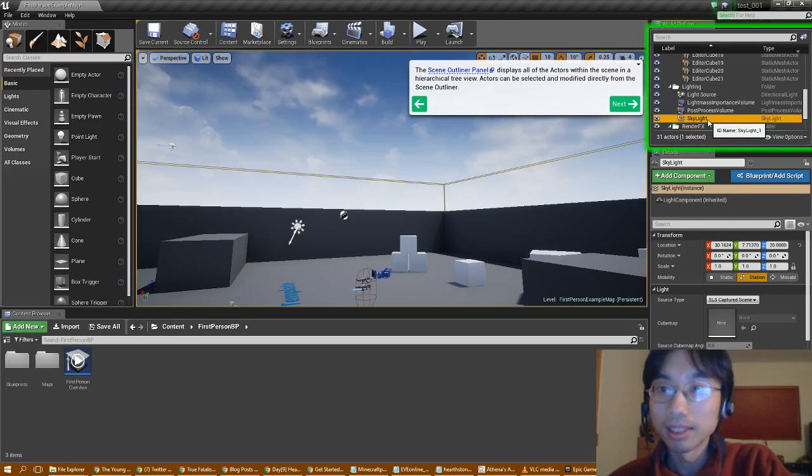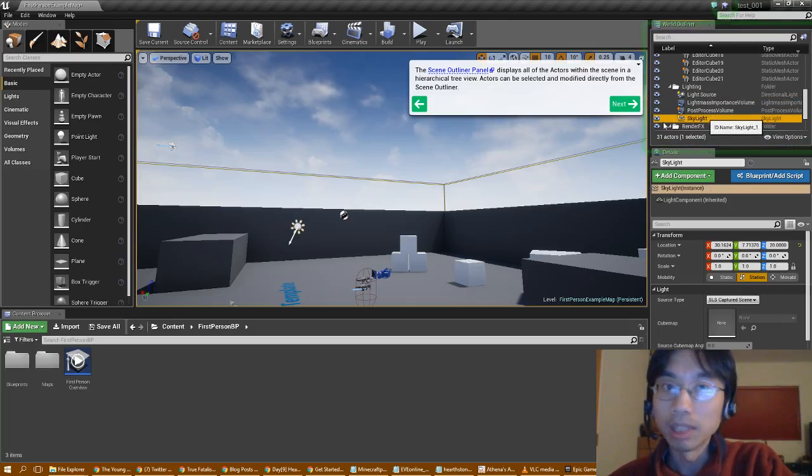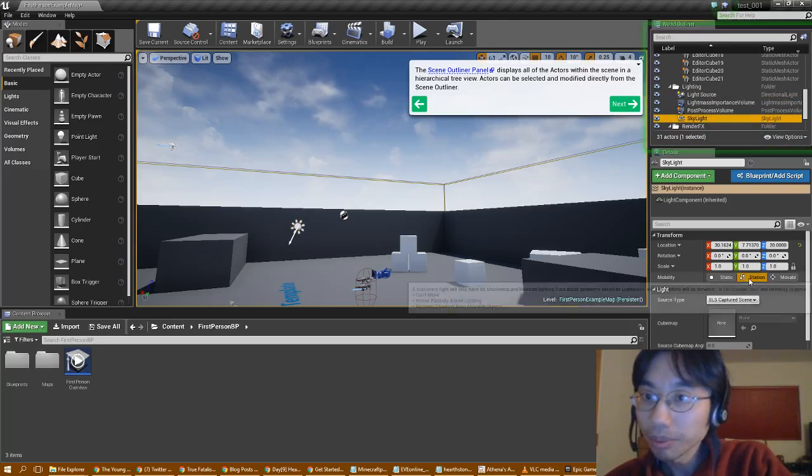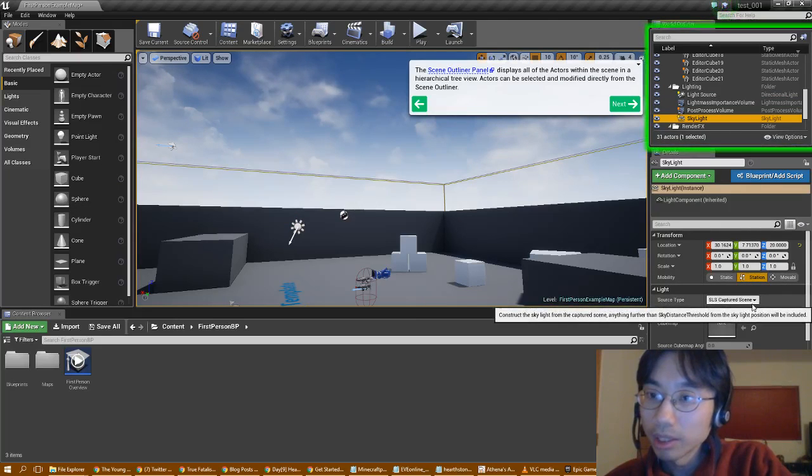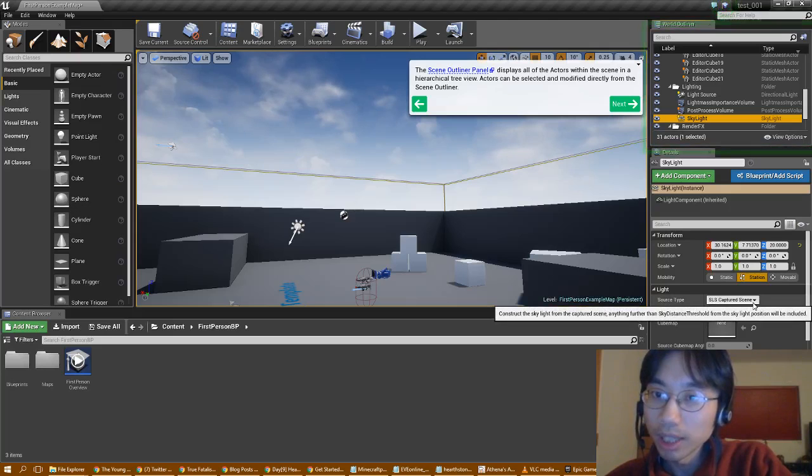Oh, skylight. Wait a minute, the skylight. So this is supposed to be the sun, I believe, and then there's a skylight as well. SLS captured scene, source type. SLS: construct the skylight from the captured scene. Anything further than sky distance threshold from the skylight position will be included.